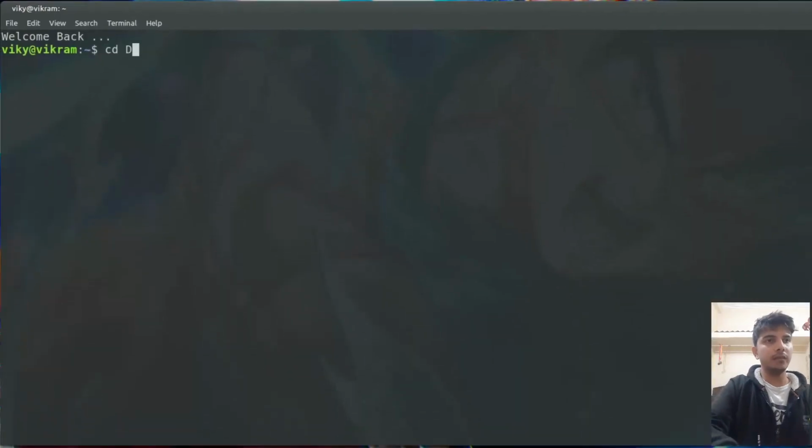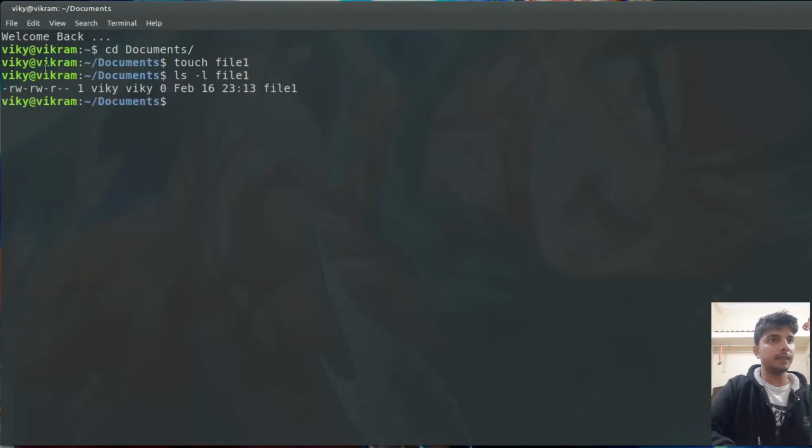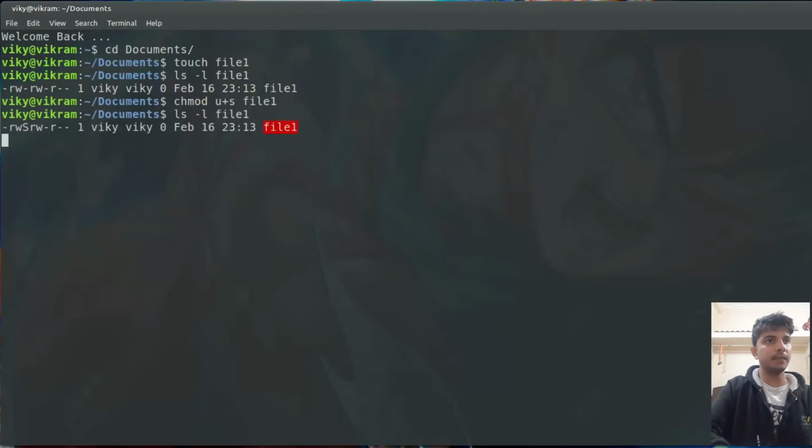So I'll go to Documents and let me create a file here with the name file1. If you see the current permission of file1, these are the permissions. Now let's say I want to set the setuid permission. For that I can use the command chmod, then write u, then plus, and then s. After that I will give the name of the file, that is file1. Now if I press enter and run the same command again, you will see the capital S written.